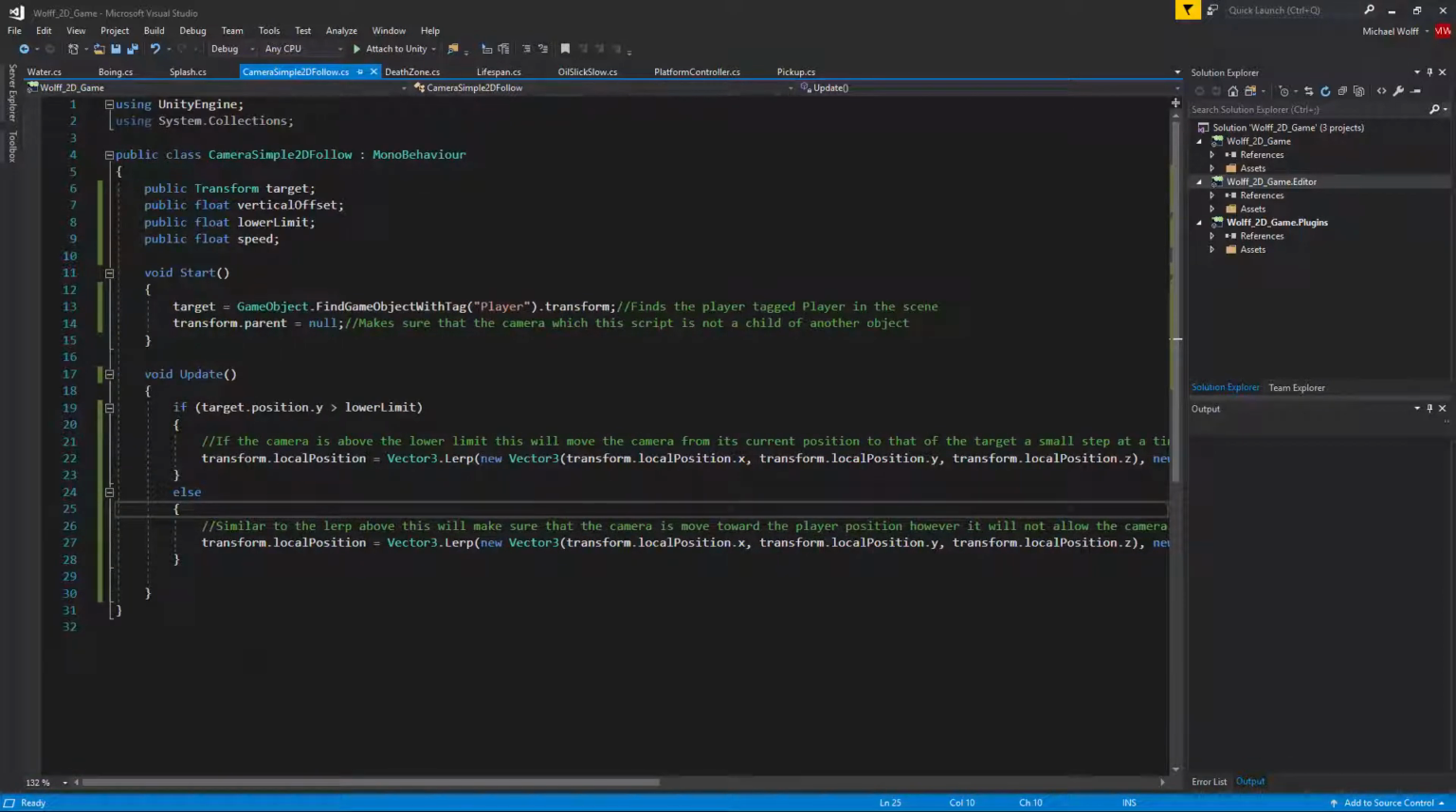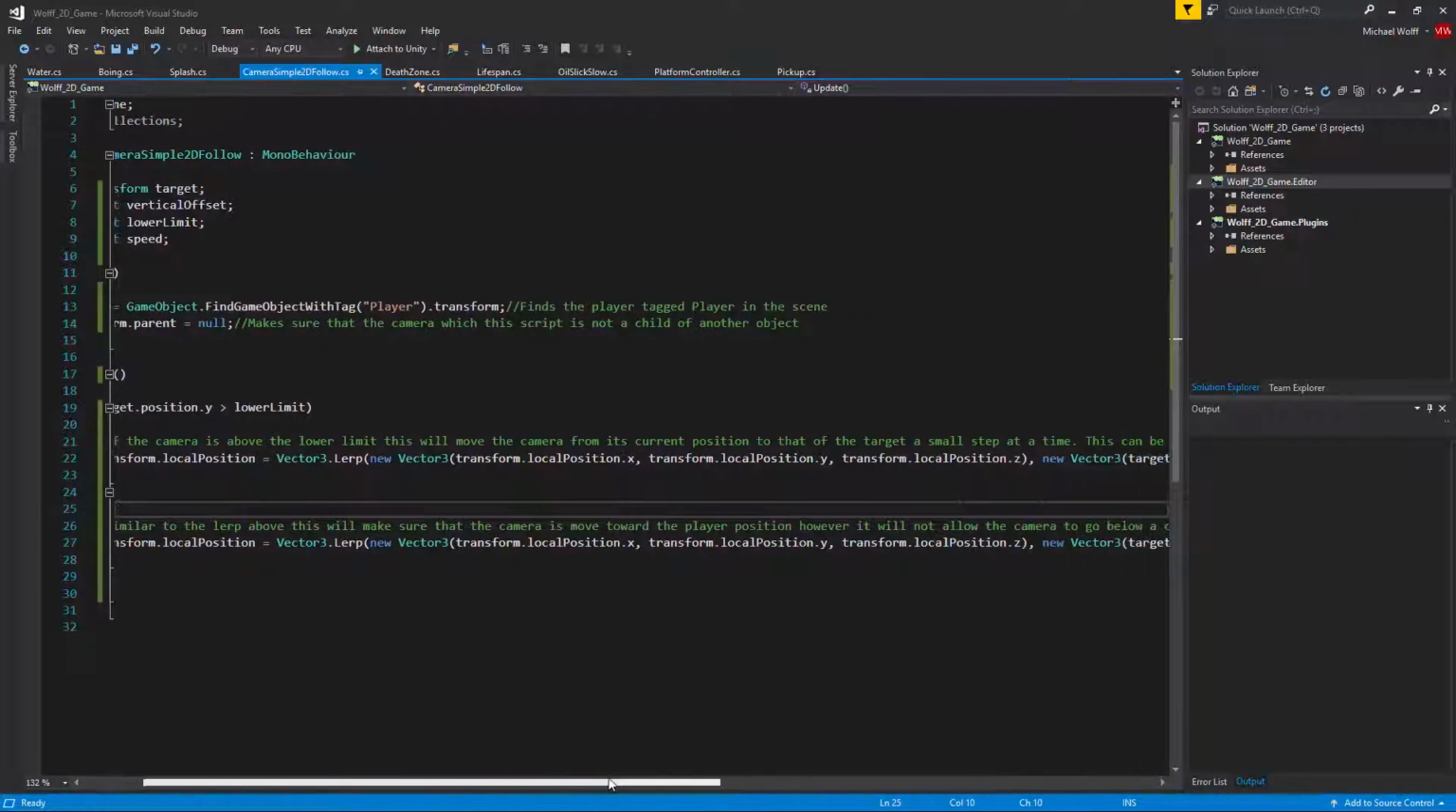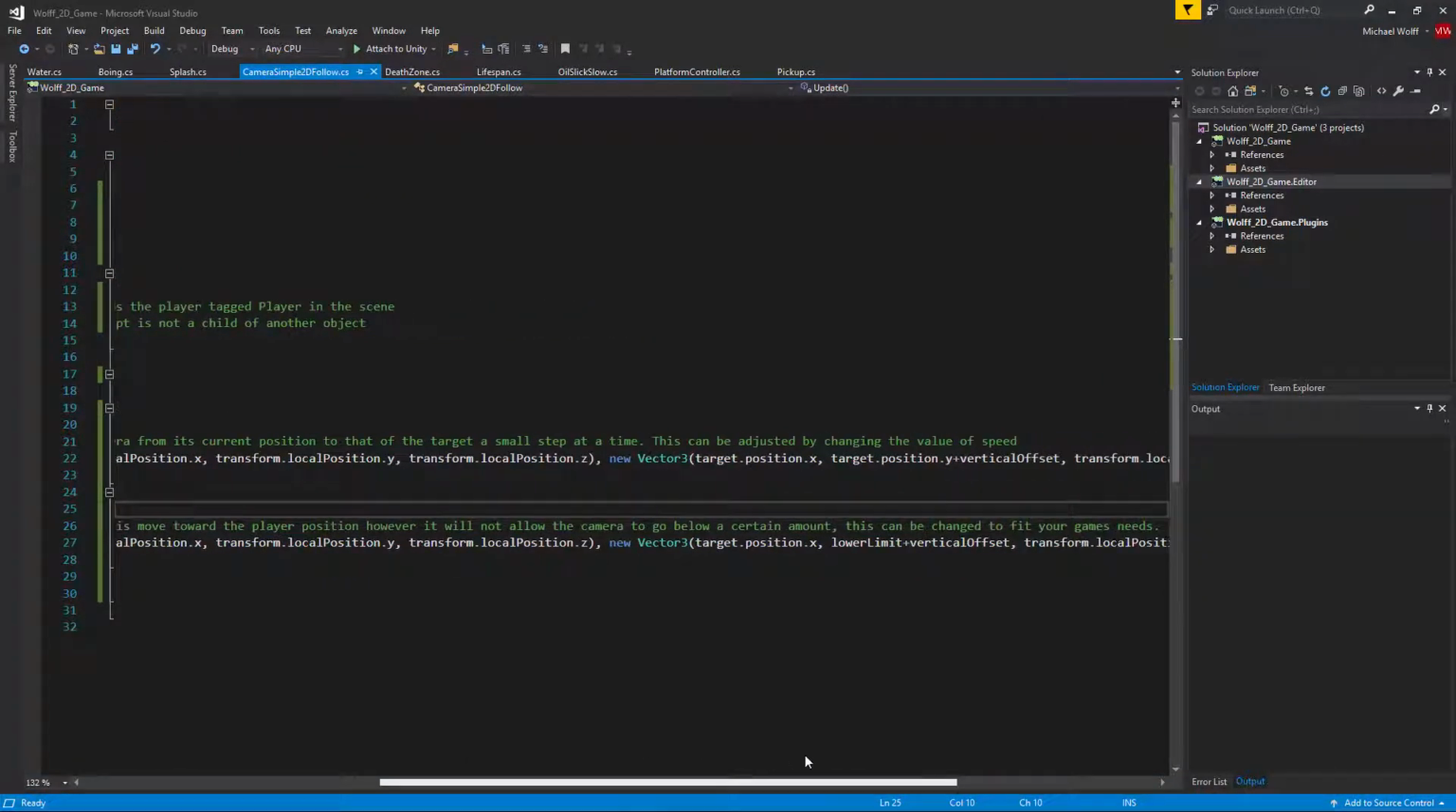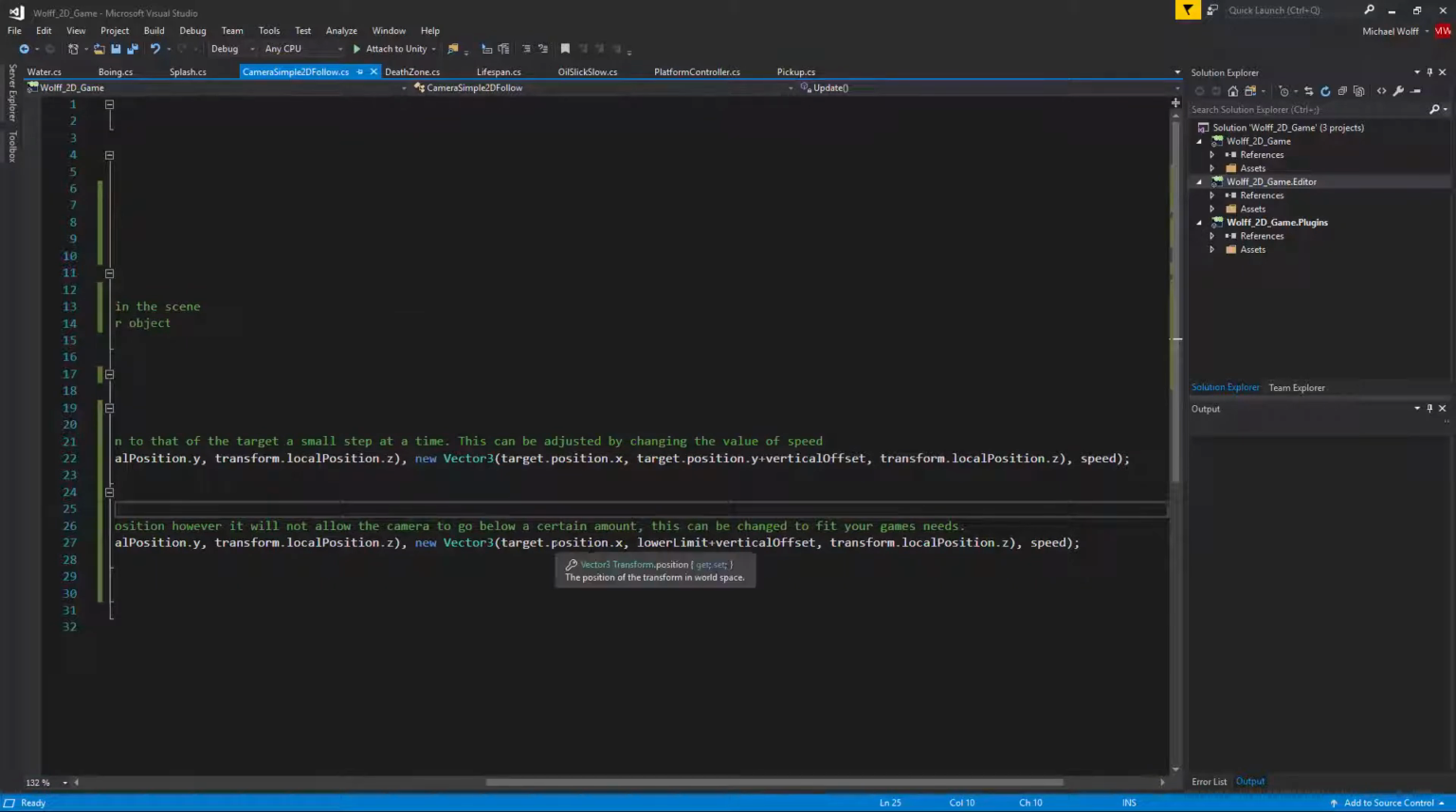Now, if the character does get lower than my lower limit, it won't use that same lerp function, but it will use a pretty similar one. So again, we're taking from the regular transform that the camera has, its local position in the x, y, and z, and then it will move it to the target's x and maintain its z, but for the y, it's actually not going to use the target position at all. It's going to use the lower limit plus its offset, just to make sure I don't go and see below the water in my scene.